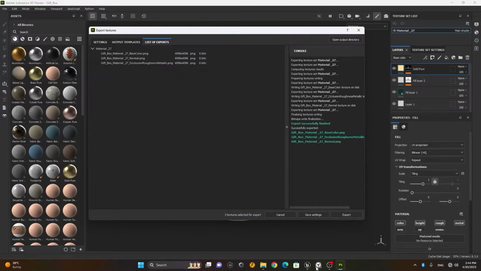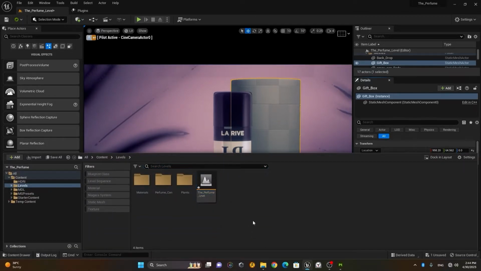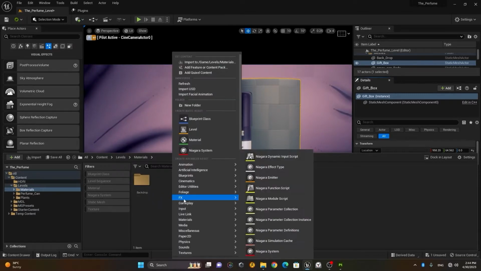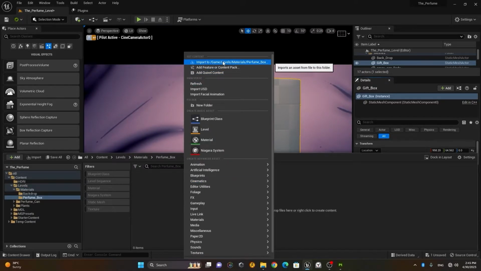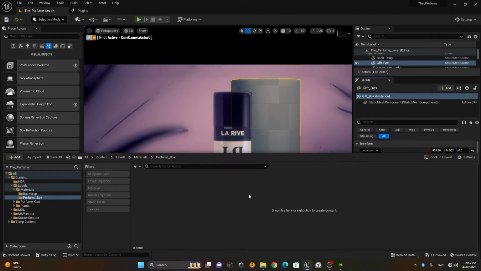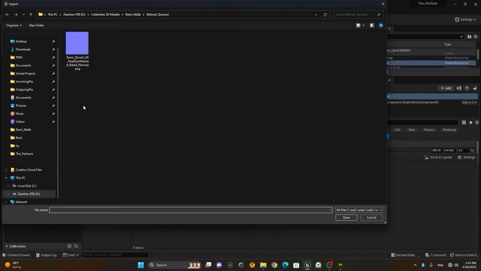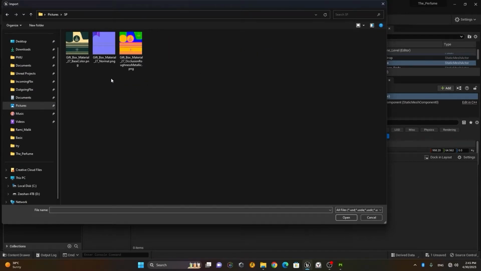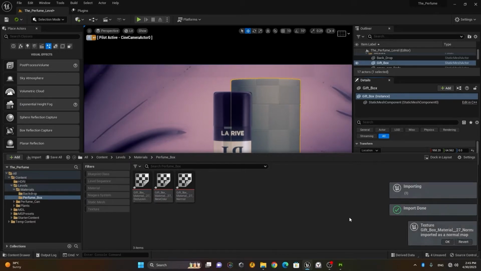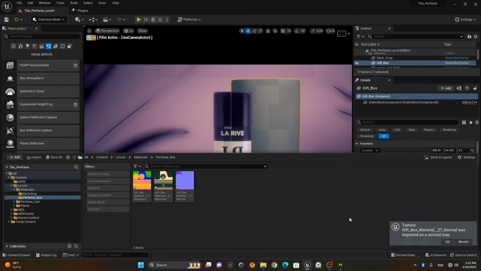Now, when I'm done, I'll go back to my Unreal Engine here, and then maybe inside my materials, I will create a new folder and I will call this perfume box. And I will right click here, go to the import option, the first option, and then I will go to my pictures and go to SP and select all these materials that I just exported.